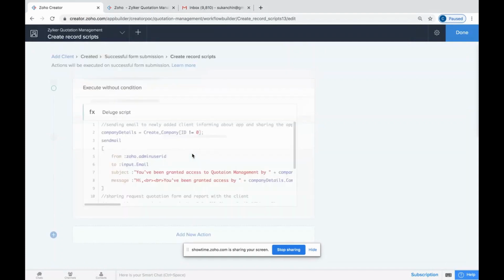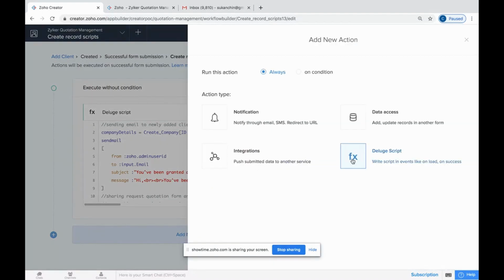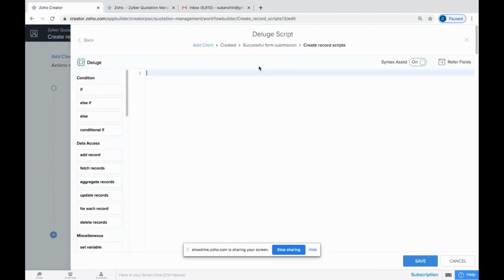So I'll be going under that. I'll be creating an add new action. We have a function to add our users directly to the portal. So I'll be going under Deluge script. Deluge script is a native scripting language for Zoho. So this is how the code goes on.